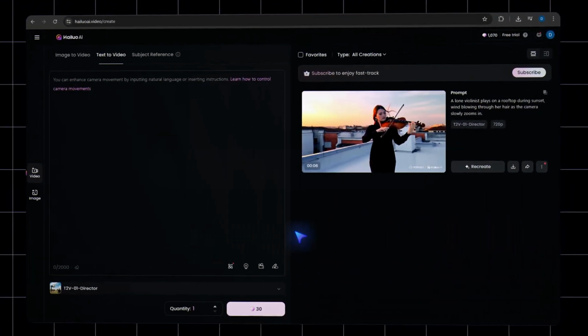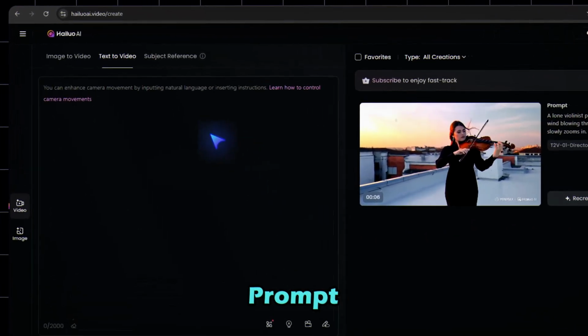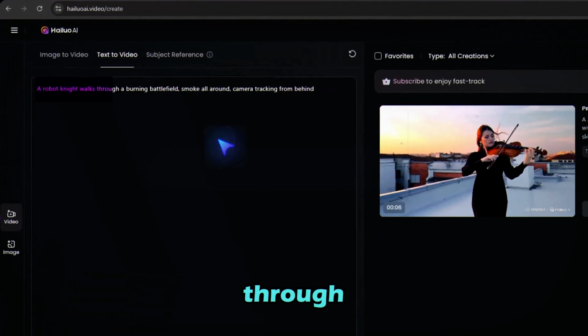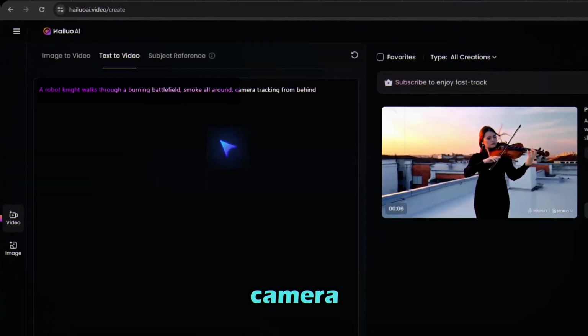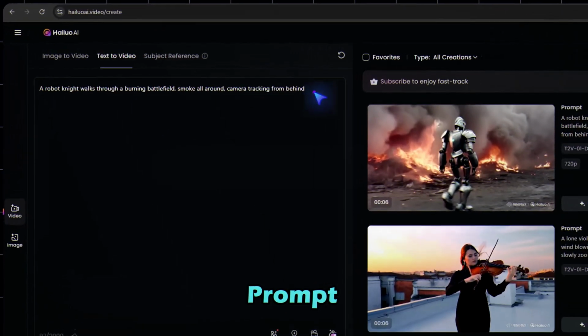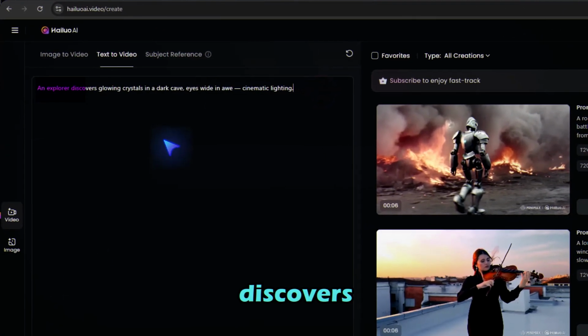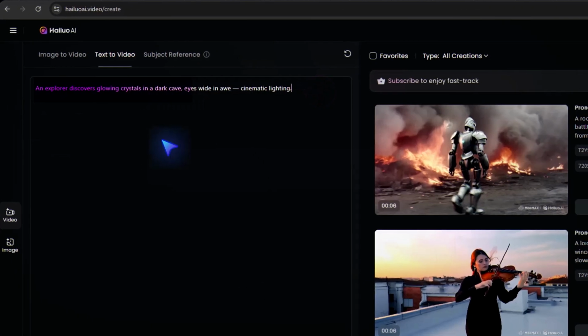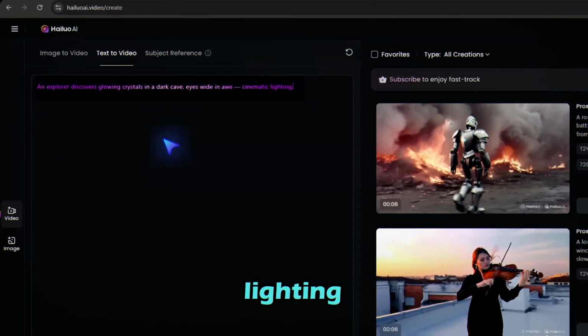Step 3. Quick examples. Let's try 2 more. Prompt 2. A robot knight walks through a burning battlefield, smoke all around, camera tracking from behind. Prompt 3. An explorer discovers glowing crystals in a dark cave, eyes wide in awe, cinematic lighting.